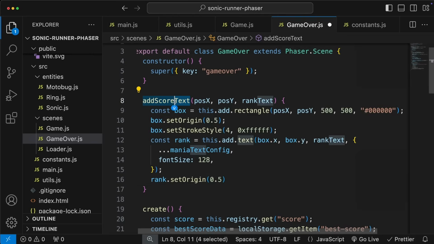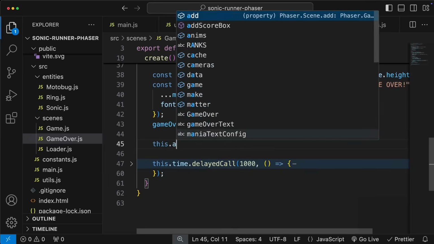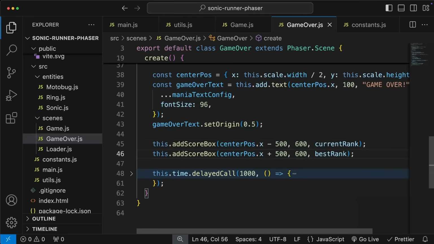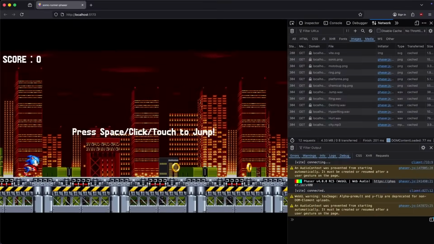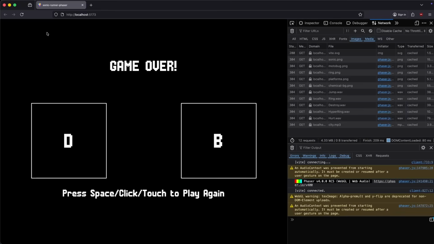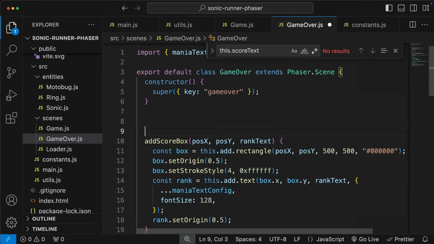Now let's use that method we just created, add score box, and let's add those 2 boxes with the following positions and ranks, and then pass to it the current rank and the best rank. If we try playing the game now, after playing some time, you can see that when I enter the game over screen, I have my current rank on the left, and the best rank I ever did to the right.